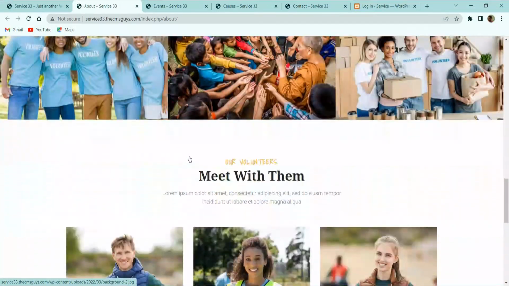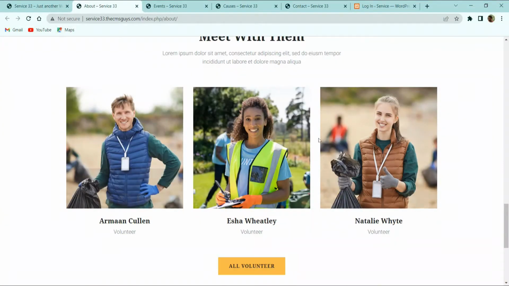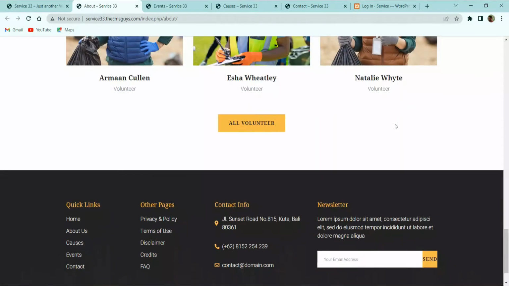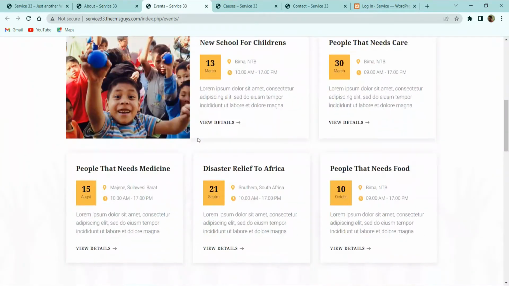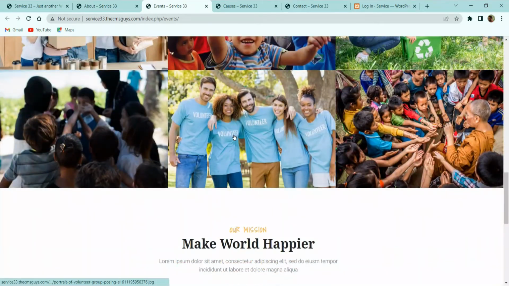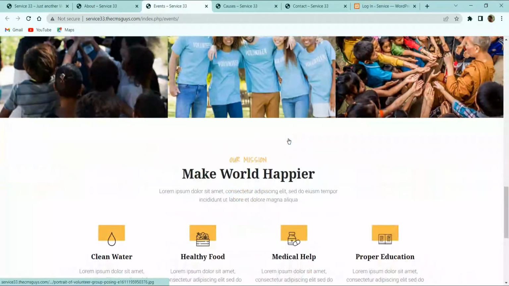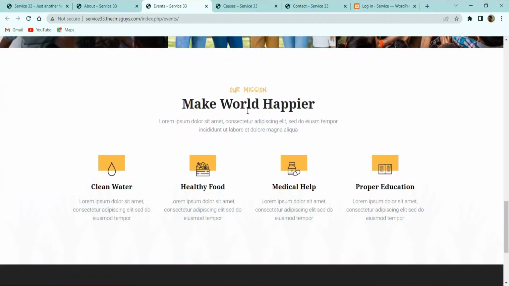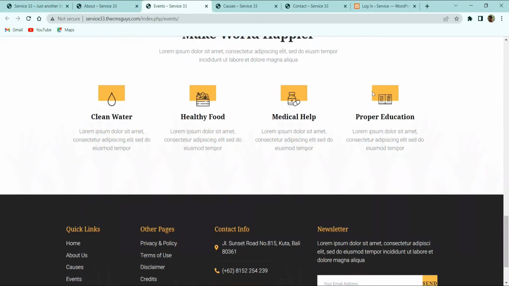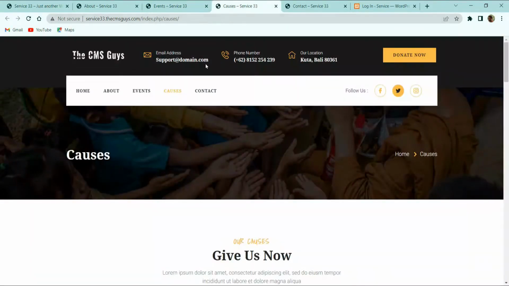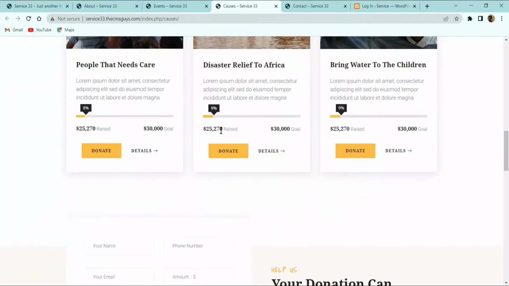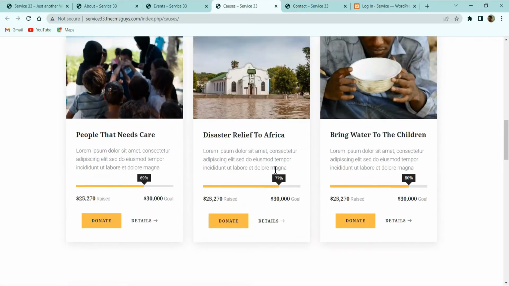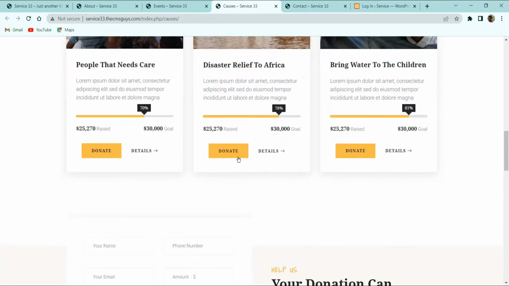And then here we have an image gallery. Then we have these volunteer images with the social links over here. Then we have our beautiful footer. Moving to the next page, this is the events page where we have mentioned all the events, and then we have a gallery of images of all the events. Then here we have this mission section where we have these icon boxes. Moving to the causes page, here we have how much fund we are going to raise, what is the goal and how much is done till now. Everything is shown over here with the progress bar and a donate button.